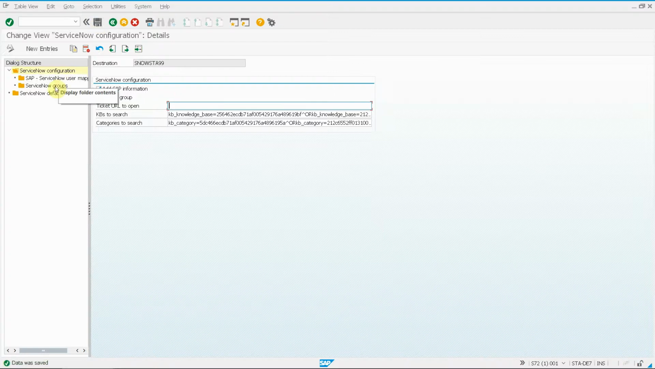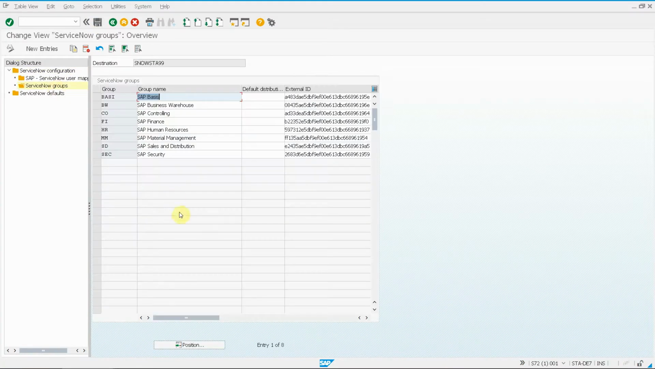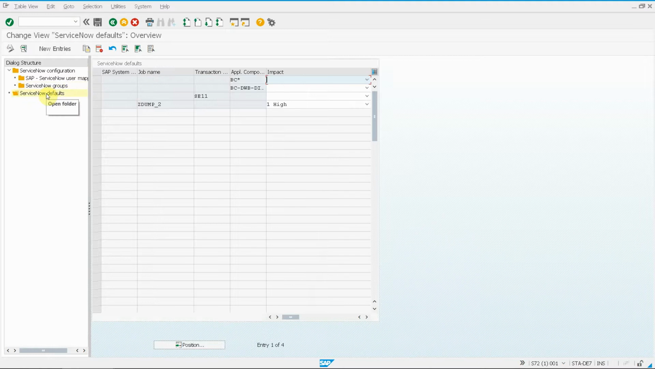By the way, you can see the groups defined here. So here you have a code, a name, and the system ID, or SysID, from ServiceNow. You have to maintain this. We provide a program that automatically synchronizes, so you don't have to necessarily manually fill everything. And we will also add some default settings here. So you can see that for each SAP system, job name, transaction, or application component, you can assign default values for the impact, urgency, severity, and the assignment group.